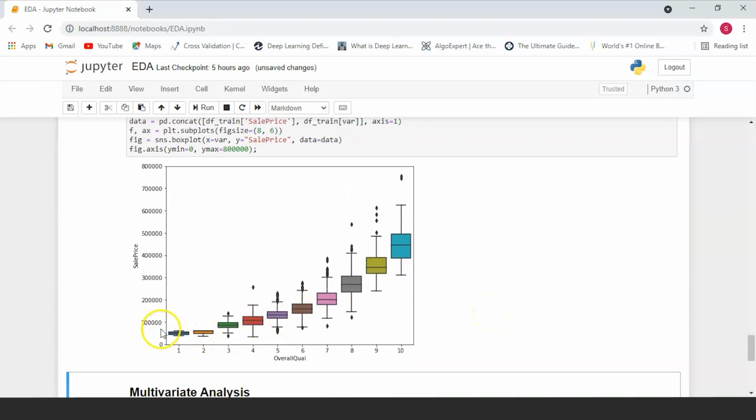Again, they seem to be corresponding pretty linearly. As you can see, as the overall QoL increases, the sales price also increases. This looks more like an exponential curve, but it can also be plotted linearly. There aren't a lot of outliers, most of them just being here and here.